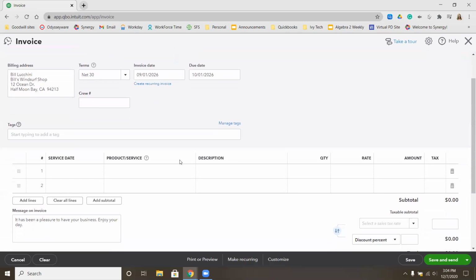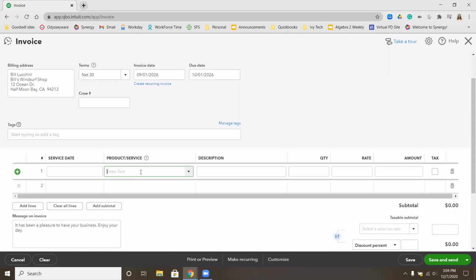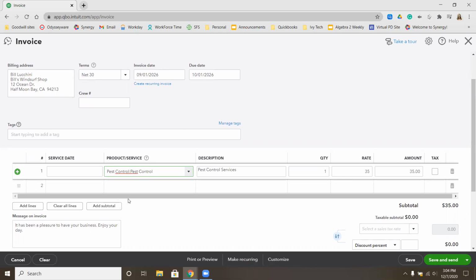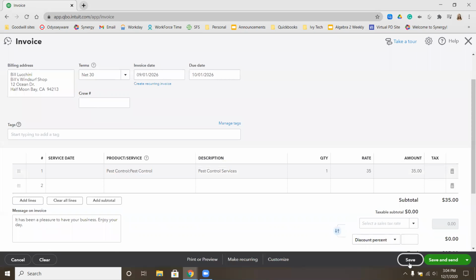We're going to go down to product or service and type in pest control. Once I click on that, the description already loads for me, pest control services. Quantity 1, the rate 35, and the amount $35. Then we are going to go ahead and click save.